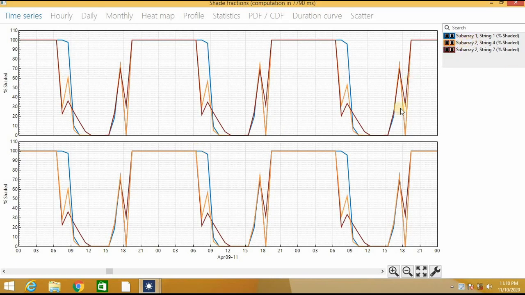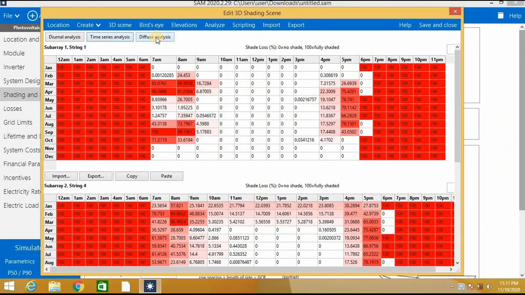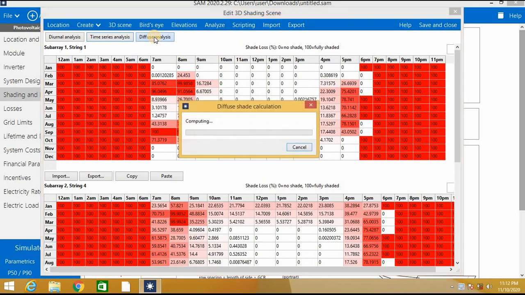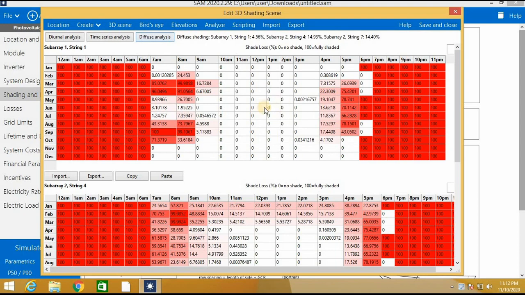This blue color is for sub-array 1 string 1, this yellow color is for sub-array 2 and string 4, and the red color is for sub-array 2 string 7. Then you go for the diffuse analysis. Click over the diffuse analysis and it will be computing. It is completed.